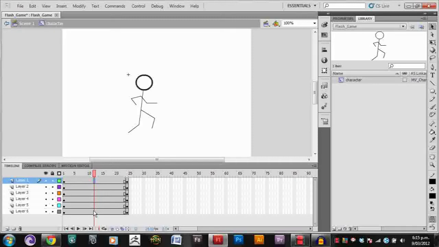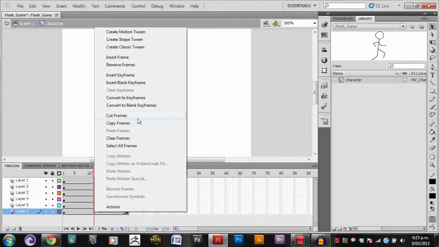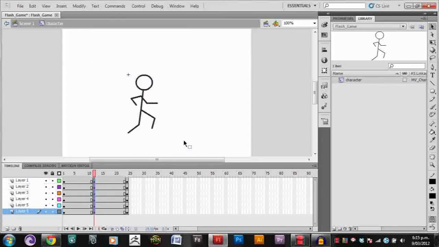We're going to start off by going halfway through the keyframes and then doing the opposite position of what the character is at the moment. So let's insert keyframe for all of them, and then get the subselection tool, and just switch his position around. So this is going to be his running.